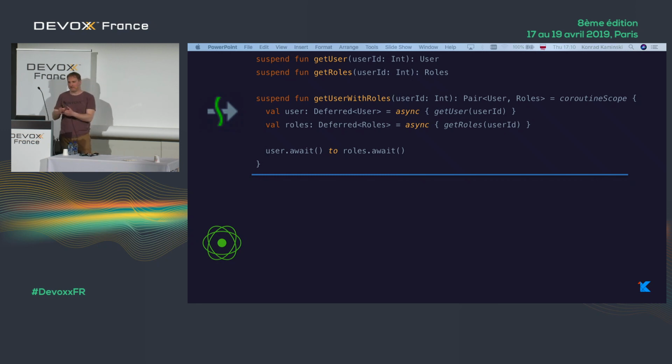So if we didn't have this coroutine scope, when we call await on user, on this deferred of user, we would wait a very long time. We would get the value of this user, and then we would call await on the roles, on this deferred of roles. And then we would get an exception. So it's not really good to have this kind of behavior, to wait a long time only to learn that we didn't have to, in fact.